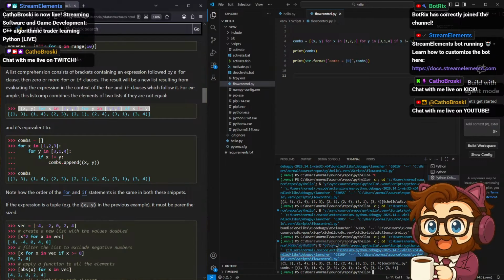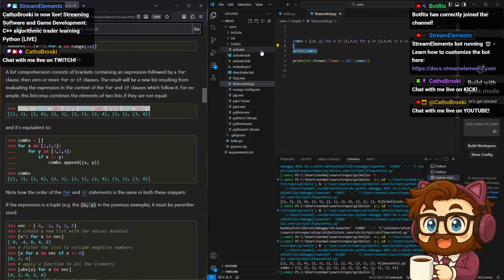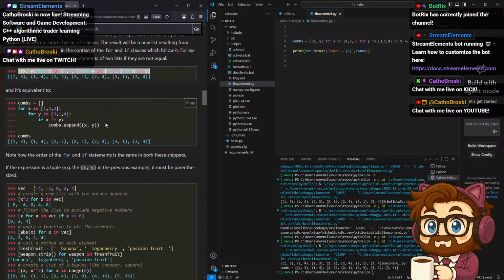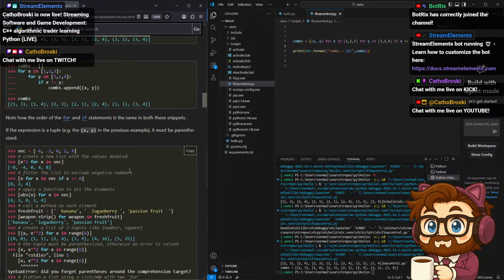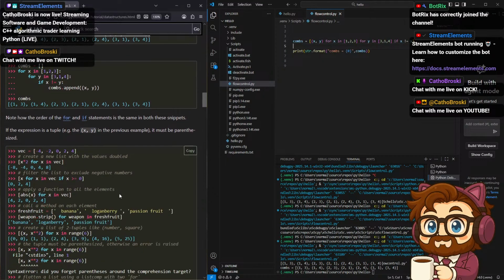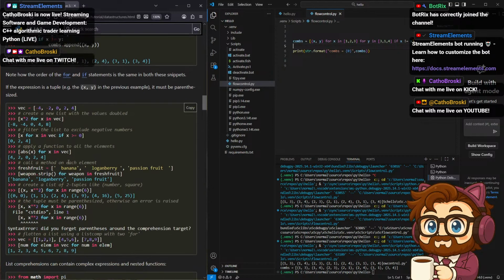What is all this stuff? Anyways. Note how the order of for and if statements is the same in both of these snippets. If the expression is a tuple, for example, in the previous example, it must be parenthesized. Okay.